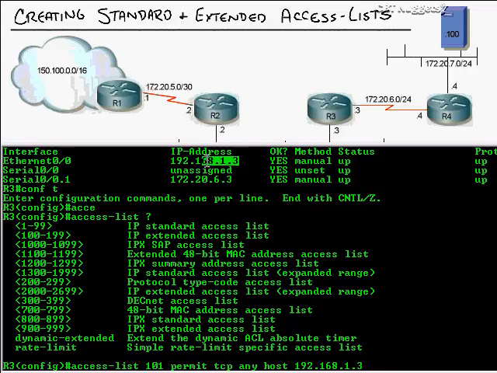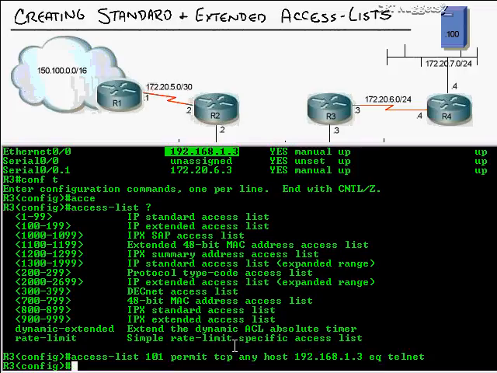That's me. So I'm permitting access from any source on any port number to the host 192.168.1.3 equal to telnet. So my first line is going to be the only real permit statement that says I'm only going to permit telnet traffic to this destination IP address. So that will allow people to telnet in so they can authenticate.